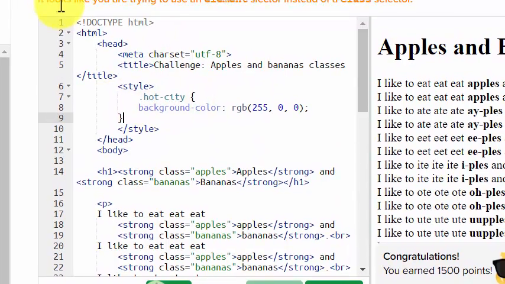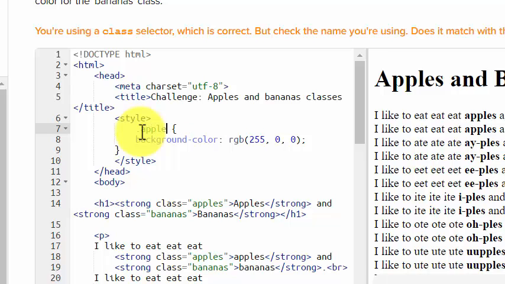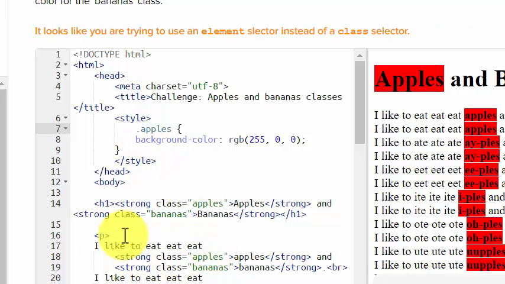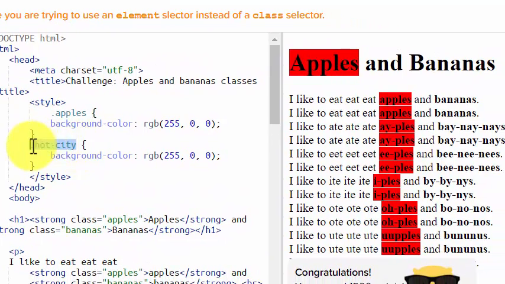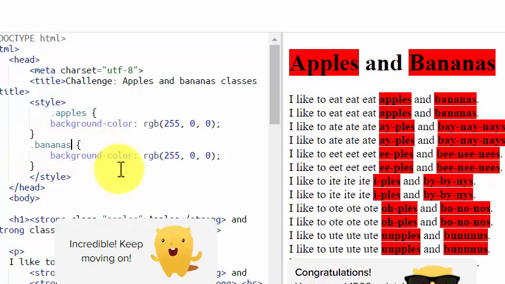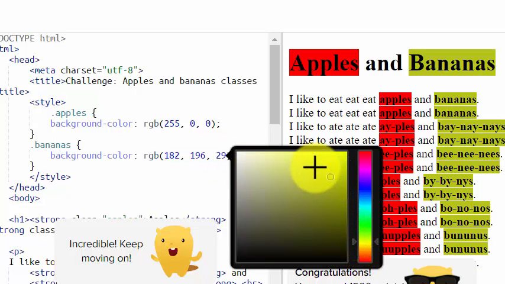But of course it says up here you need to use an element selector, or you're trying to use an element selector. Well, I'm not. I've got a class selector, but I need to name it apples because that's the class. They already did the class down here. The class is apples. Then I need one that will say bananas. So I'm going to paste it in, but I'm going to change it to bananas. Oops, but I don't want them both red. So I'll go over here for yellow for bananas, but you can make it any color you want.